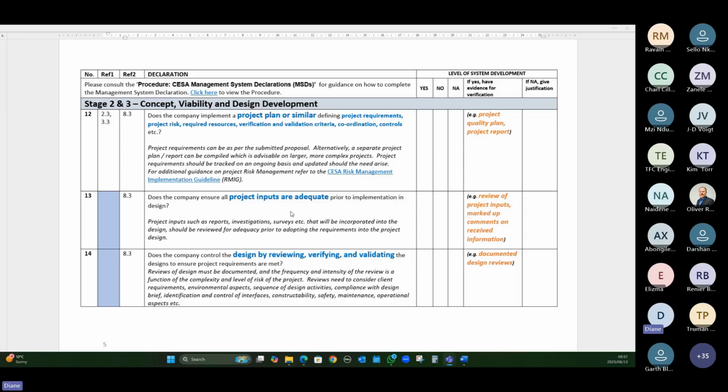So if I'm reviewing a geotechnical report, I'm going to make sure, has the geotech gone to the correct site? Are the results consistent with what I would think I would get in that area? You have to do a bit of due diligence on your inputs. The reason this is so important is that if your inputs aren't adequate or correct, whatever you're producing will be based on incorrect information. So your information is going to be incorrect.